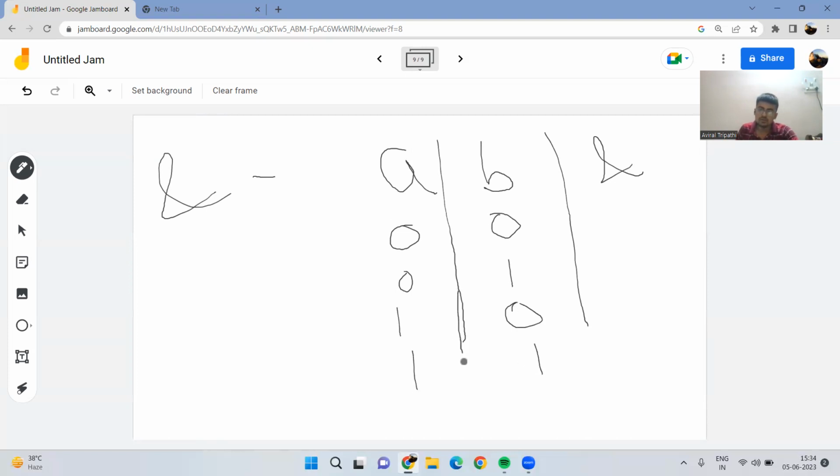The property of AND, this is a very powerful property, is that if and only if both the bits are 1, then your AND will result in 1, else it will result in 0. So this is the property of AND. I repeat it again: if both the bits are 1, then only AND will result in 1, else it will result in 0.